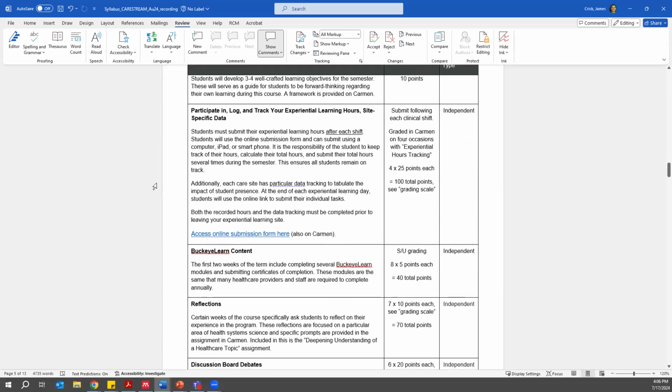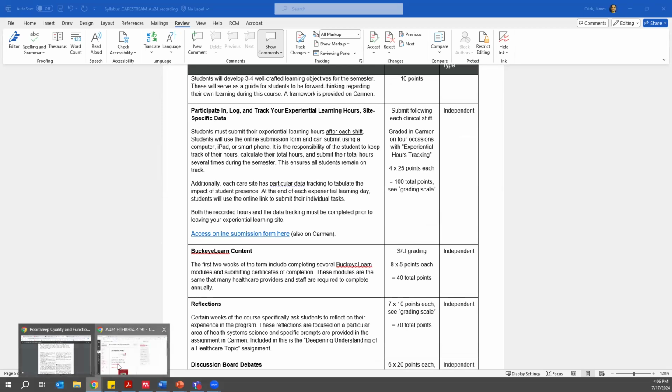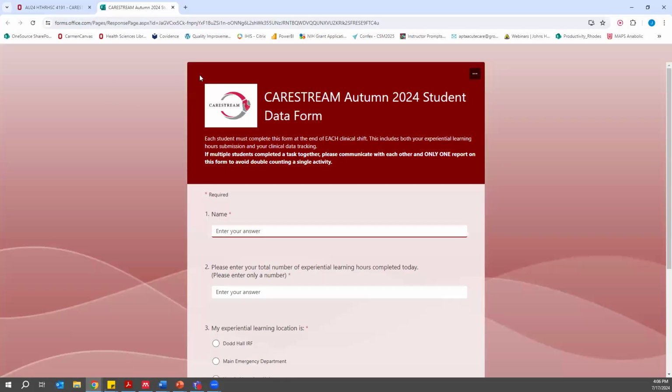Now, each week as you participate in your experiential learning hours, you will need to keep track of your hours. We've provided a way to do this, including accessing an online submission form. So I'm going to click over to that quickly. This is the online submission form. There are links for this on Carmen, which I will point out to you momentarily, and there are also links embedded within your syllabus.